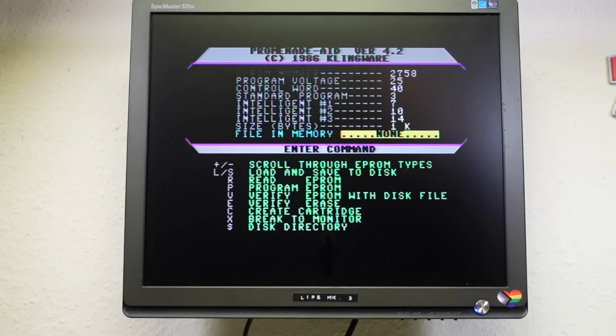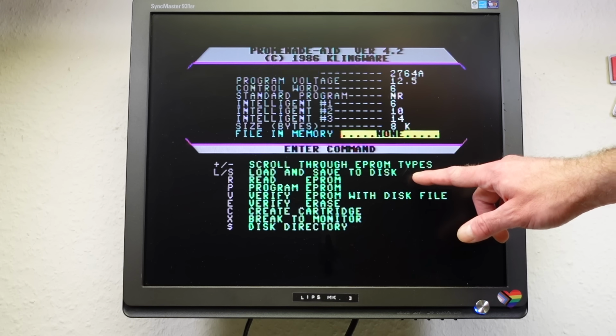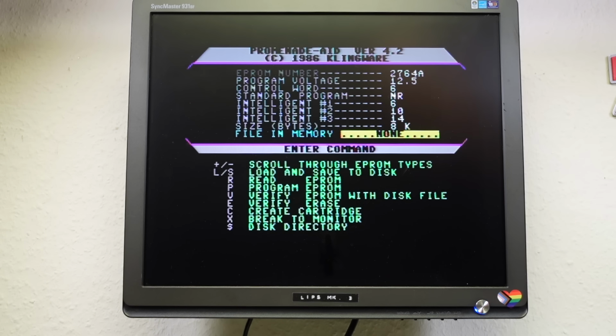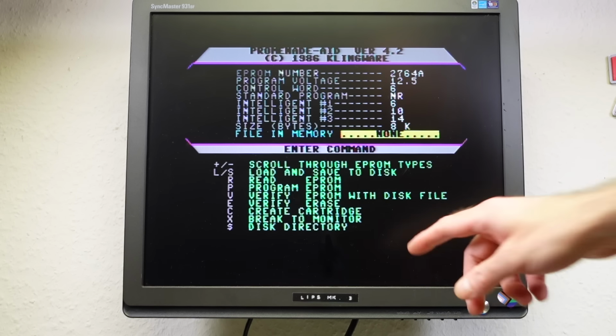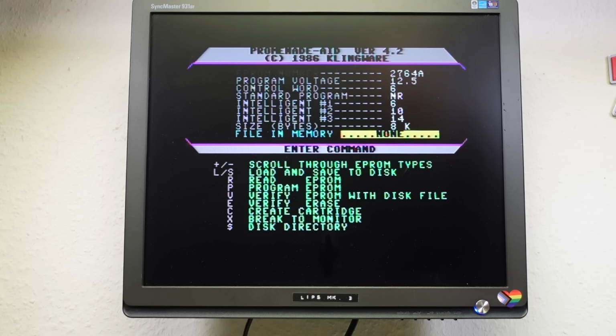Scroll through EPROM types, plus and minus. That's pretty nice, actually. Pretty neat. I like this. That looks way better than the other user interfaces that we've seen. And it can do the same: load and save to disk, read EPROM, program EPROM, verify erase, create cartridge, break to monitor. It also has a built-in machine language monitor. That's a nice user interface.